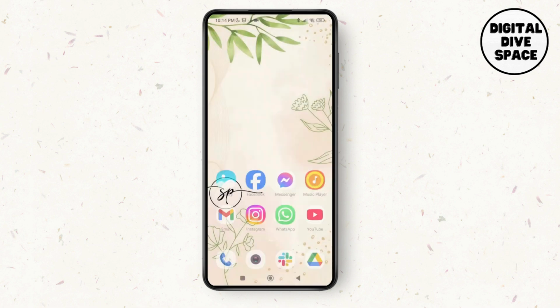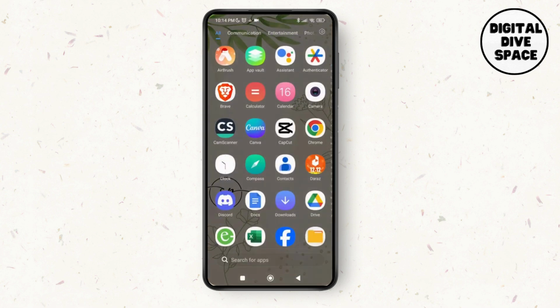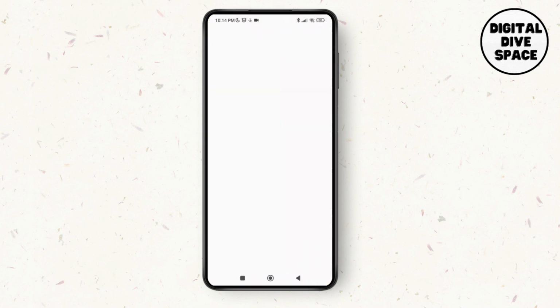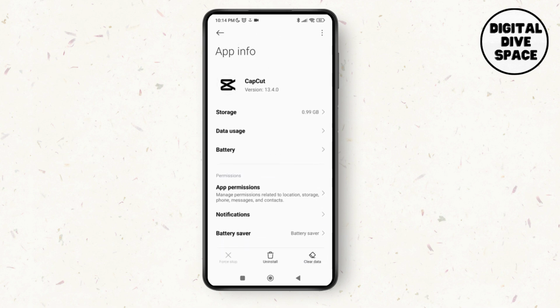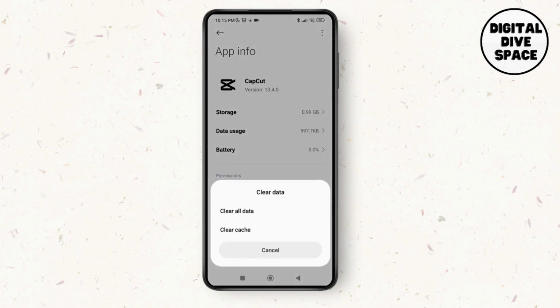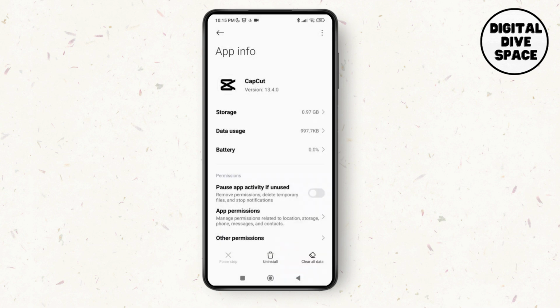So we're going to go back and then make a long press on the CapCut application over here. Then tap on App Info. Now as you tap on App Info, it will lead us to a new page where you can see the option of Clear Data at the bottom right corner of the screen. So tap on Clear Data and then tap on Clear Cache and tap on OK.